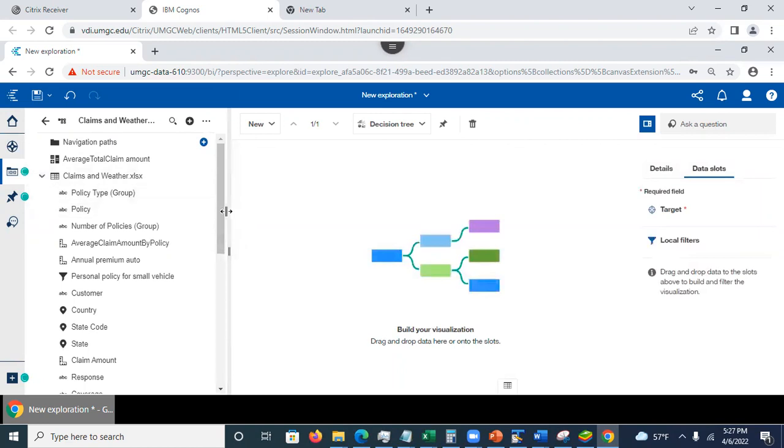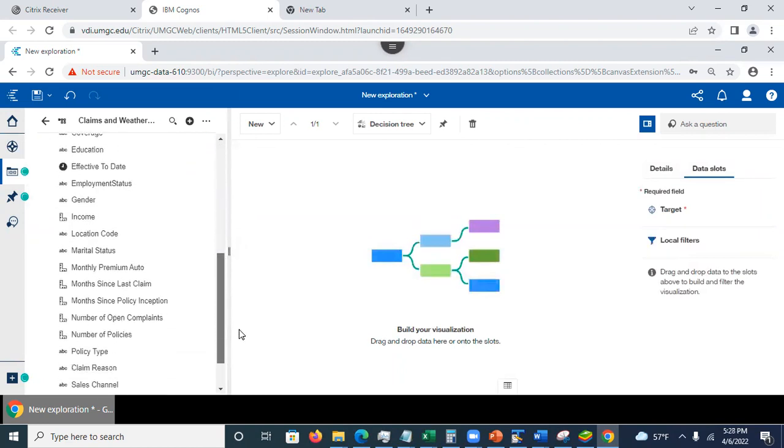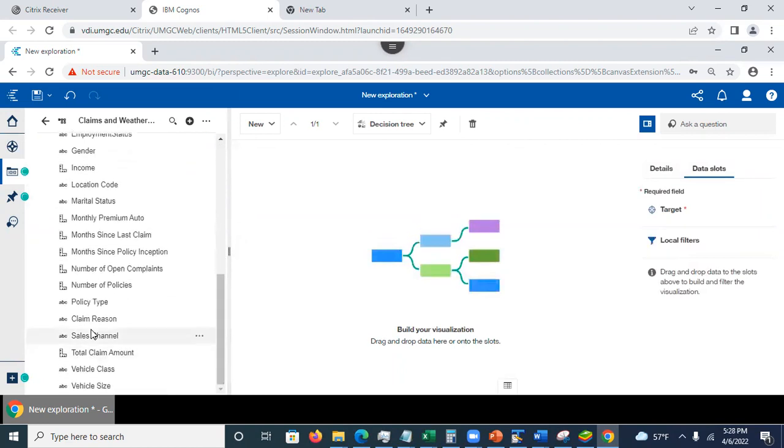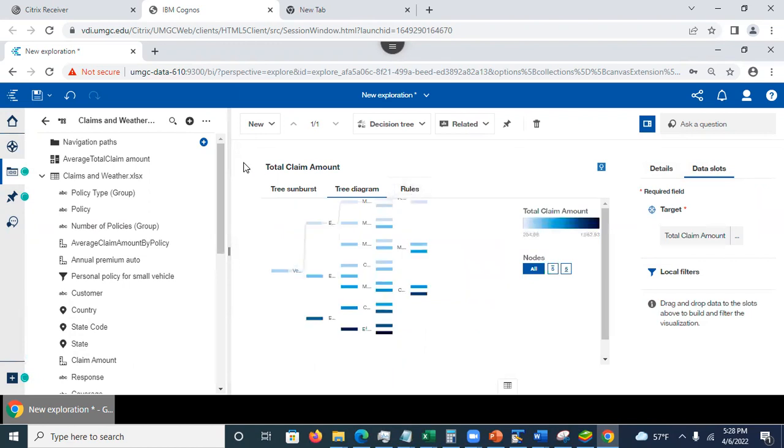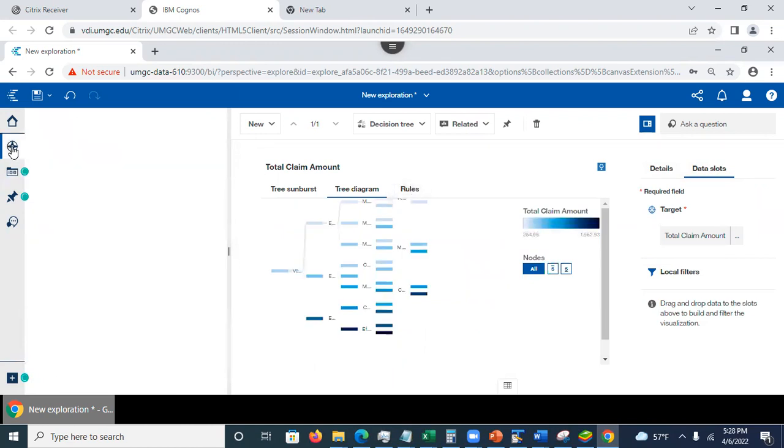And the decision tree was for what? For the total claim amount, right? So this is gonna be your total claim amount as a target. Okay, so this is your decision tree. Now, see this, you have the data exploration workbook with decision tree, and you want to reuse the decision tree in your data visual in your dashboard.